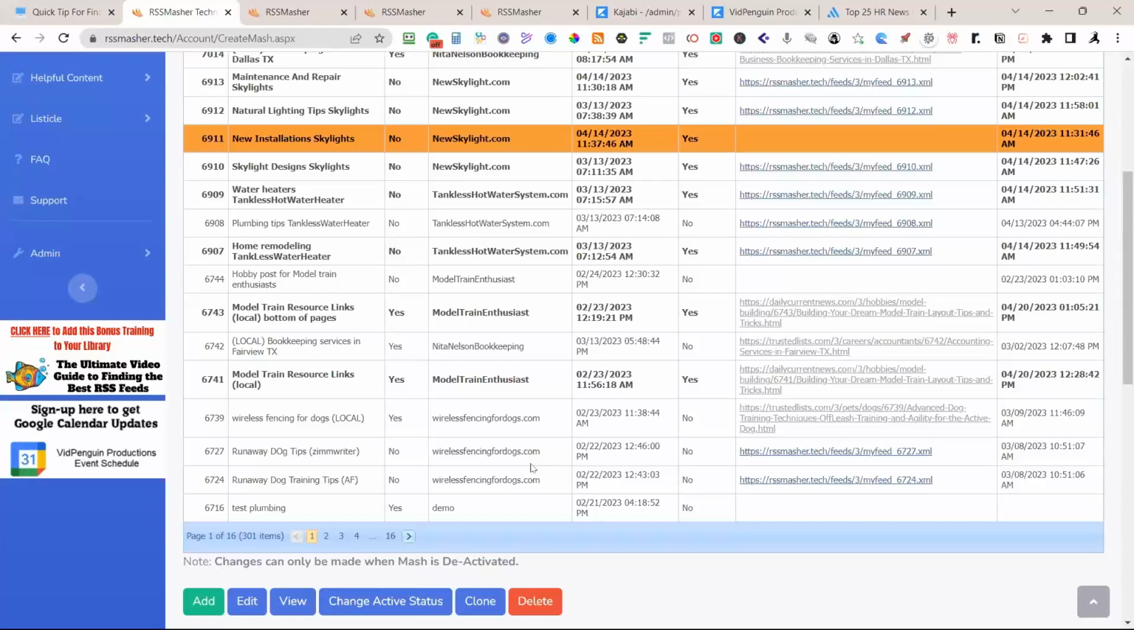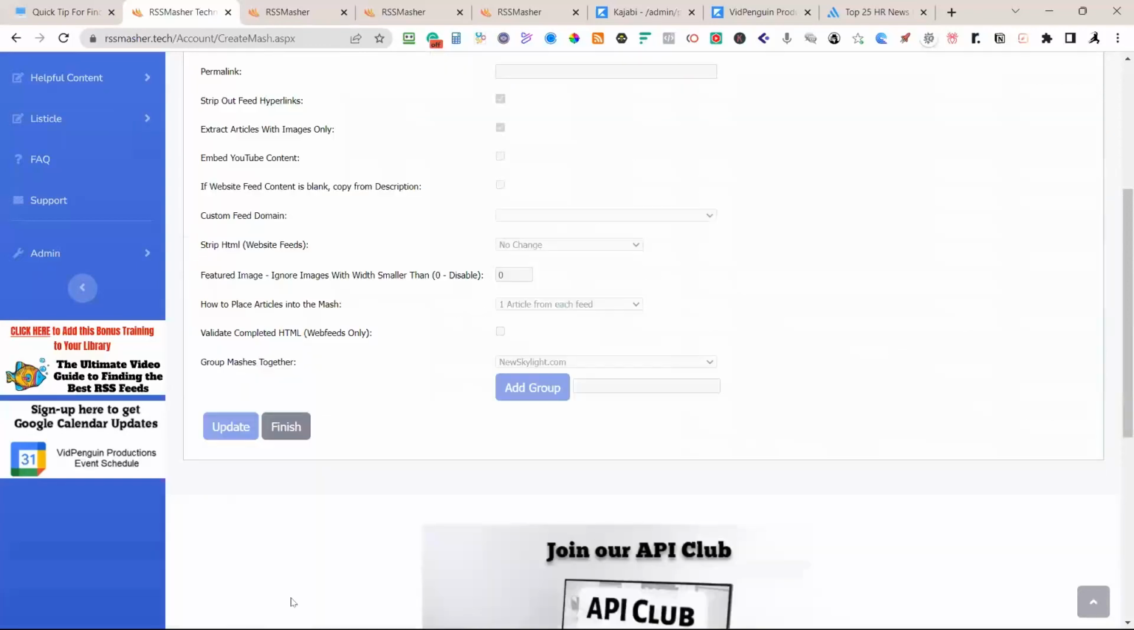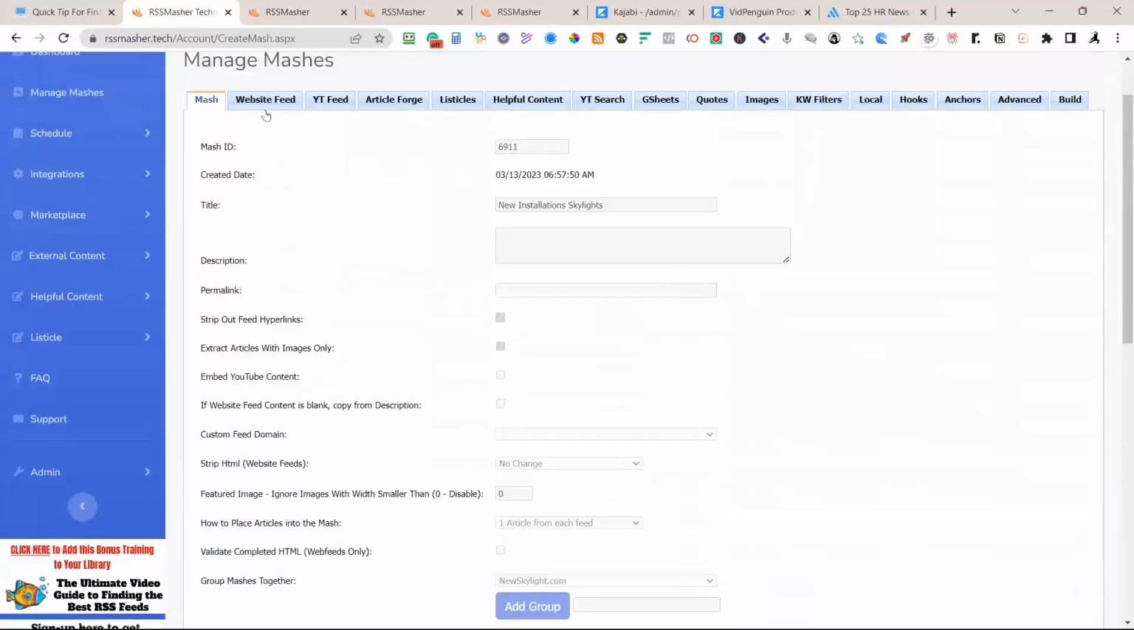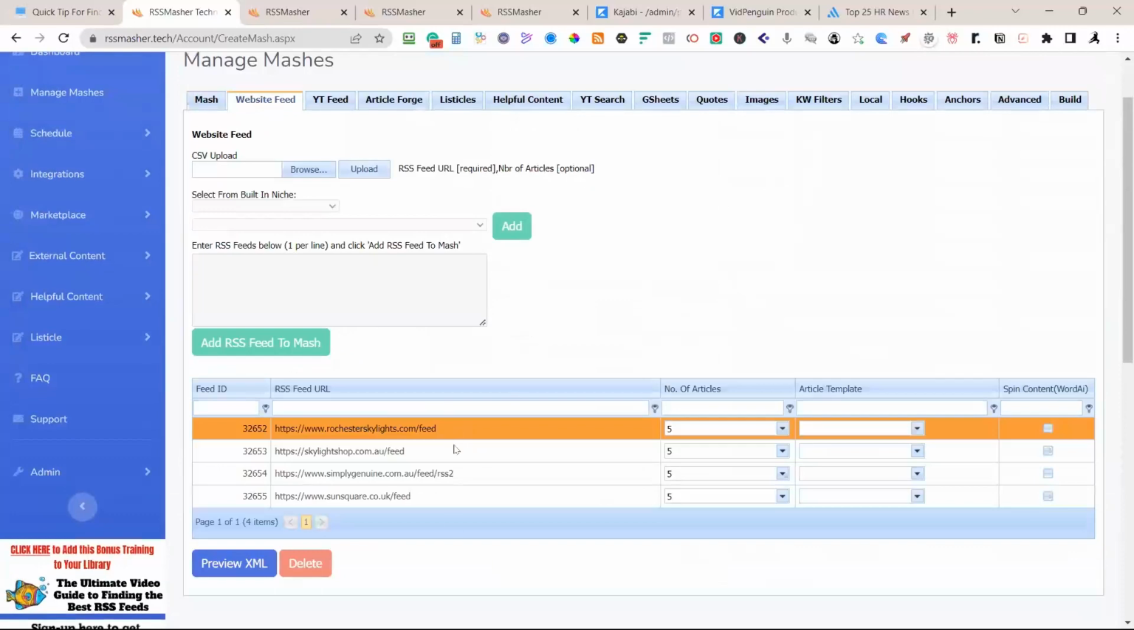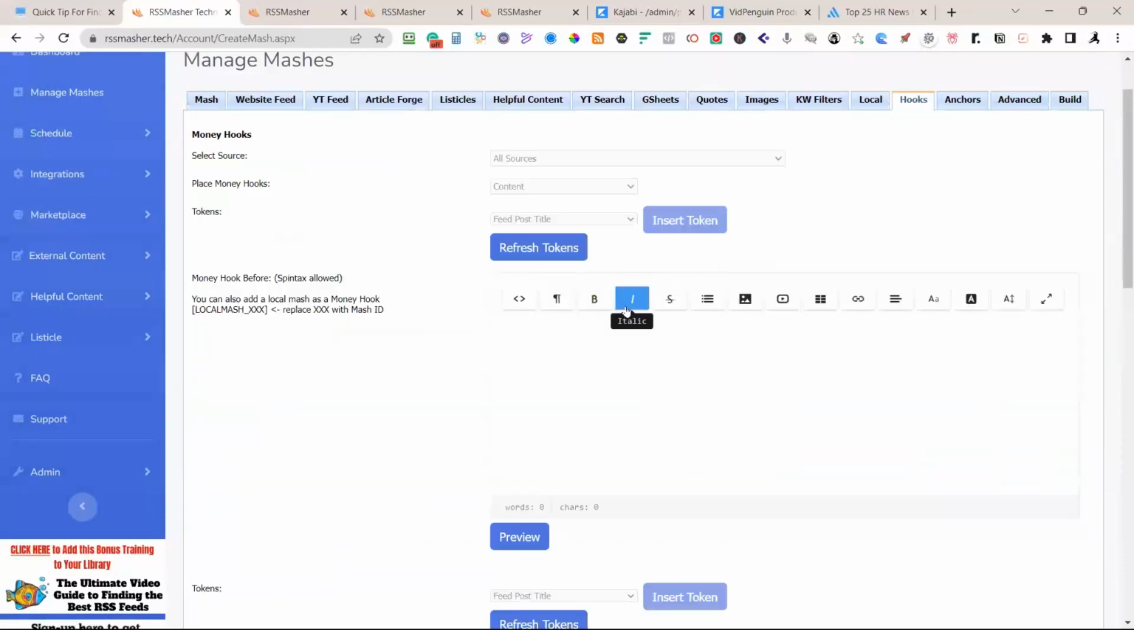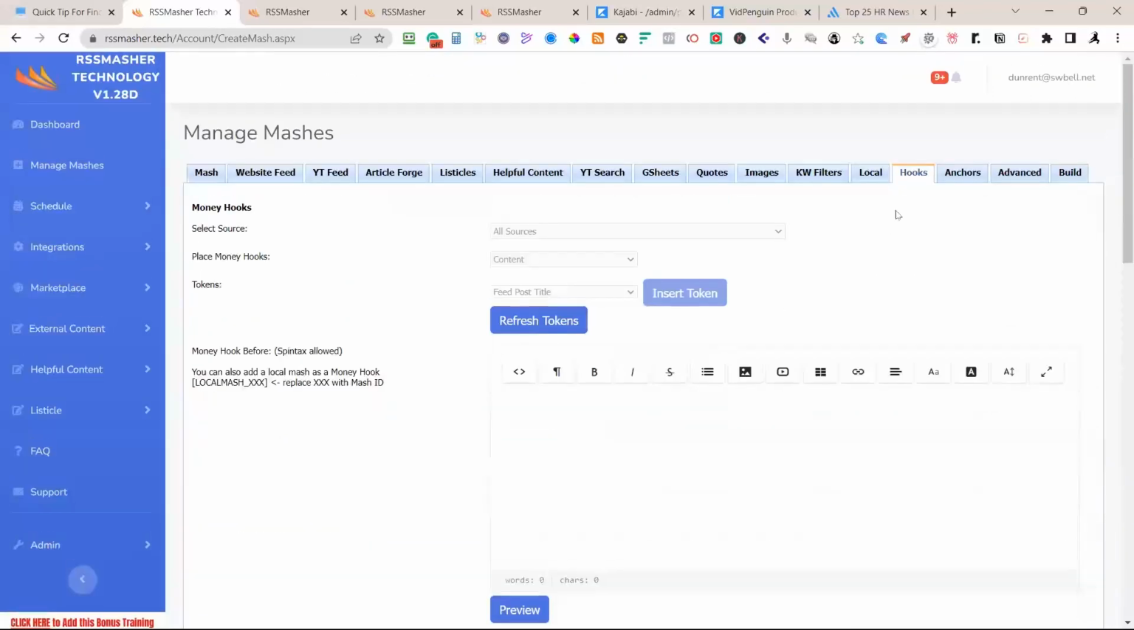Now, if you want to go into this, you go, what feeds did I have on this? If you don't want to even mess with the edit, we've set up this view. So it will see everything. You can't make any changes, but you can come over and go, okay, I've got all these feeds. They're all on. Everything looks good. You come over and you check your hooks. And maybe did I have any images in here?